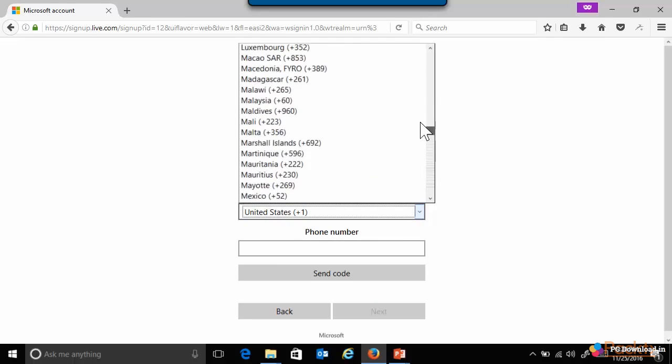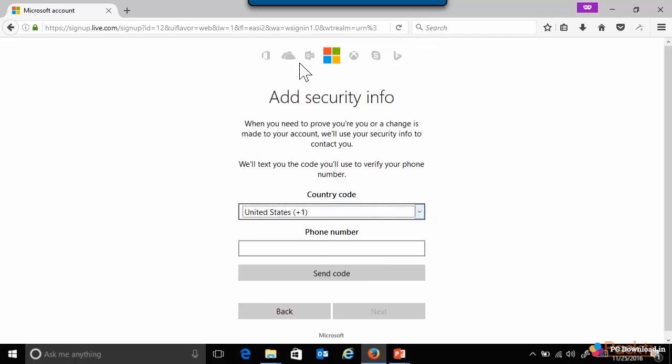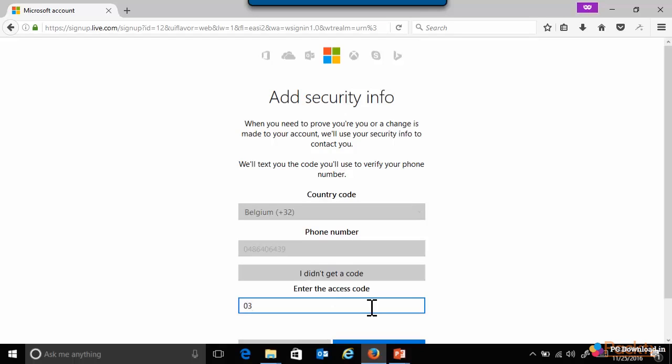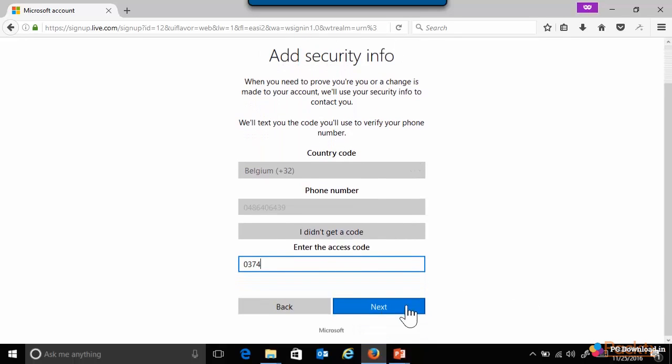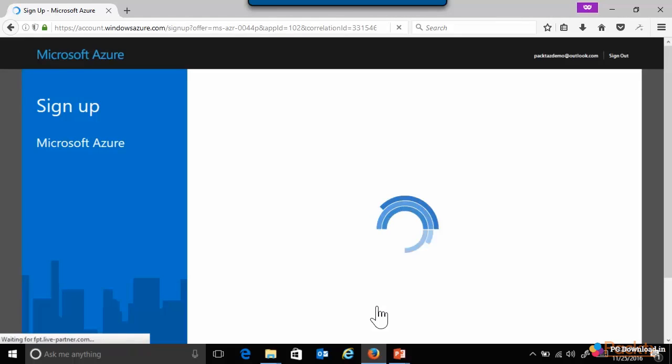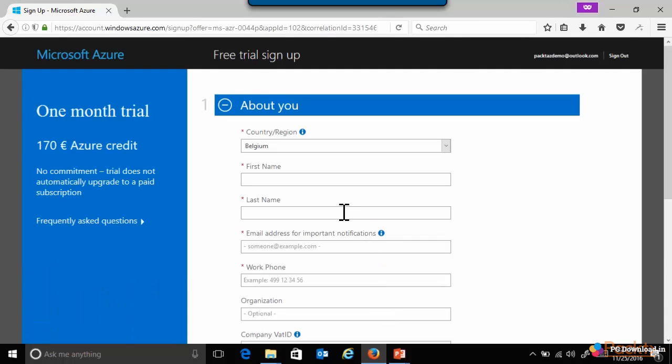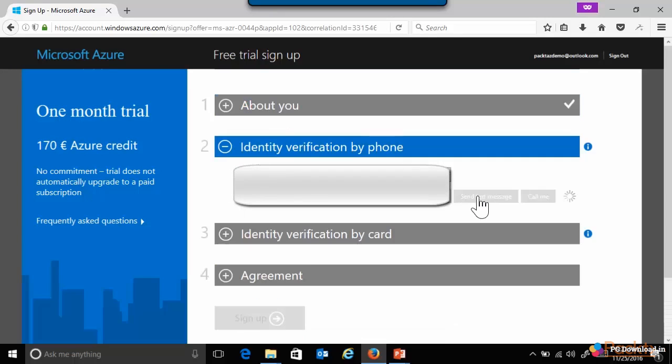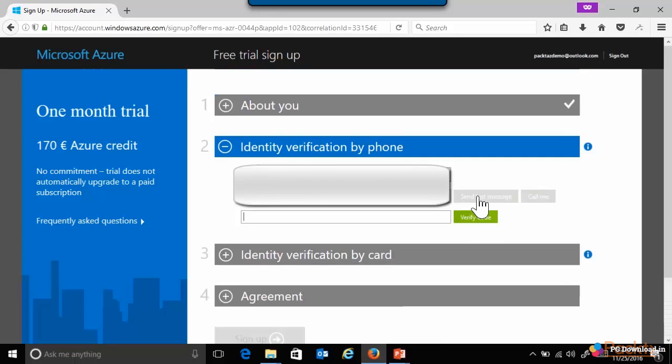So the first thing that will happen is a verification to your mobile phone, making sure that you're a true human being behind it. So I'm receiving the code on my mobile phone, which allows me to create my Microsoft account. At the same time, I'm automatically being redirected to the Azure sign up page, where I need to enter all my personal details. And another verification by phone.